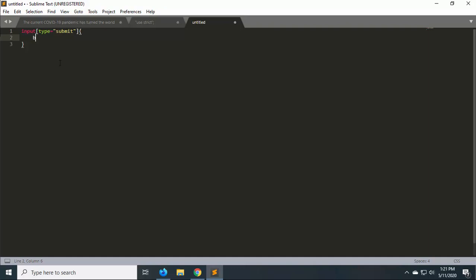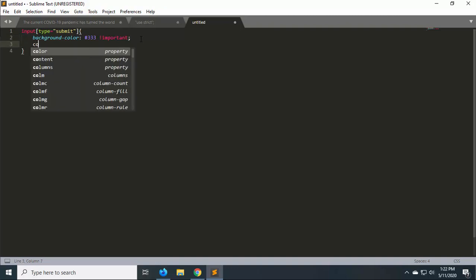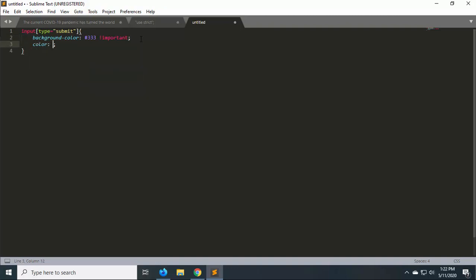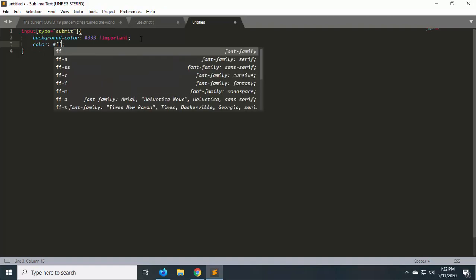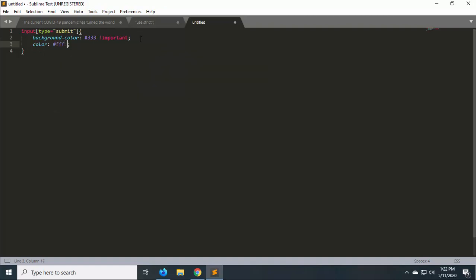And then we're gonna say background color, hashtag 333, so that is gray. We can change that later. And I forgot, we need to type in exclamation point important right there. And then I'm gonna type in color, hashtag FFF, so that is white. And I'm gonna type in important as well, okay?